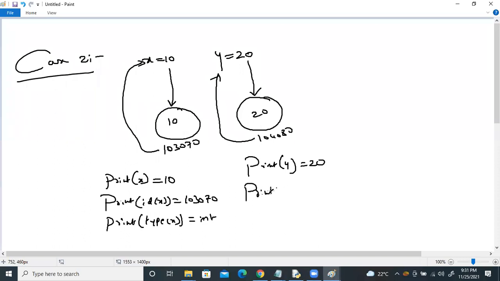Print ID of y. ID of y is 1040. Print type of y, right? Integer. Integer type, right? So here, understood, everyone?